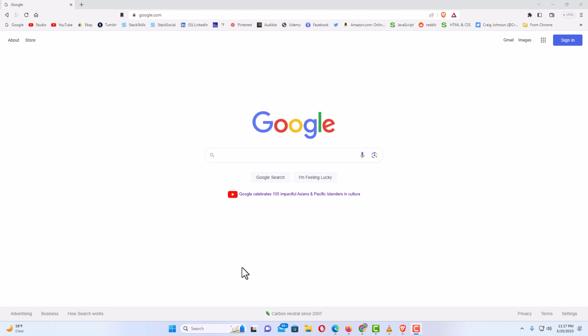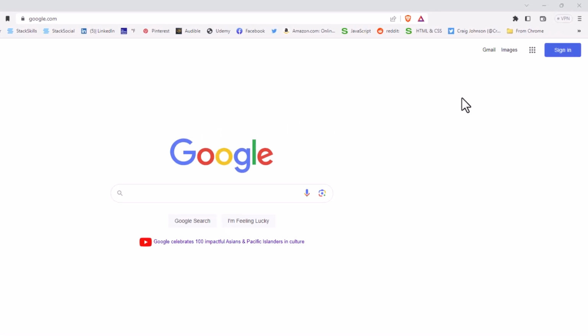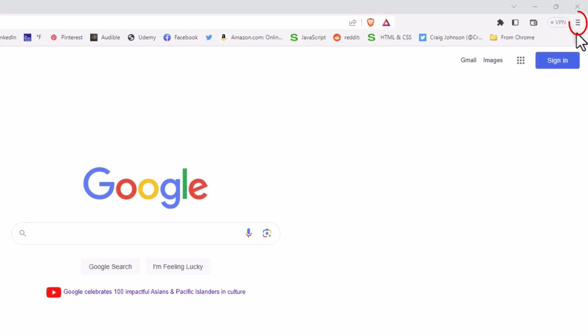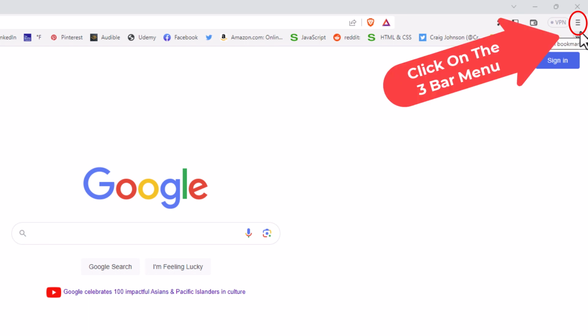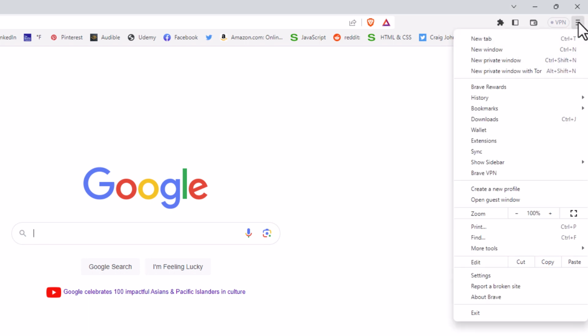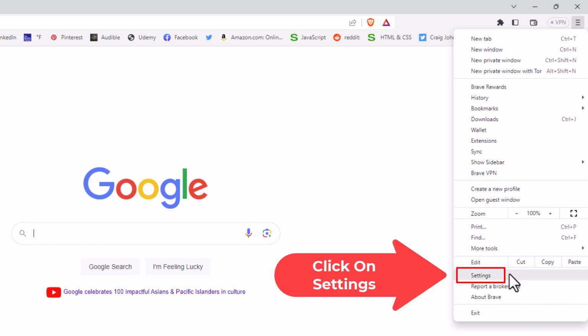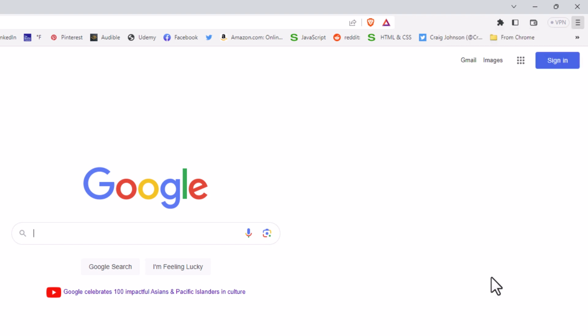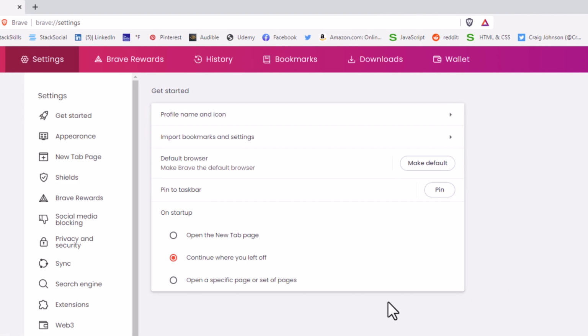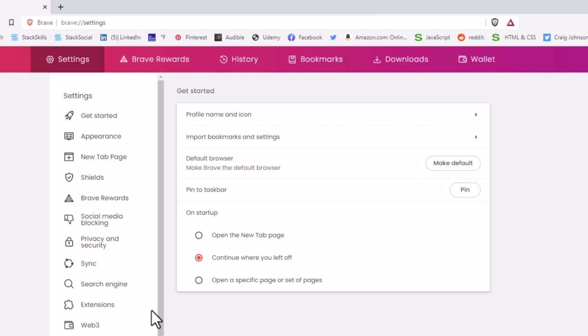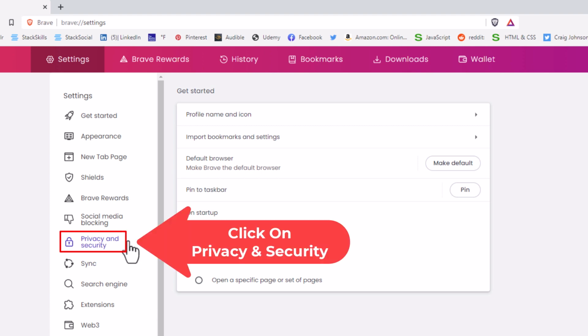To enable or disable push notifications in the Brave browser, the first thing you want to do is go up to the upper right-hand corner, up to the three-bar hamburger menu. You want to click on that. Then you want to go down to where it says Settings and click on Settings. Now in the pane, off to the left-hand side here, you want to click on Privacy and Security.